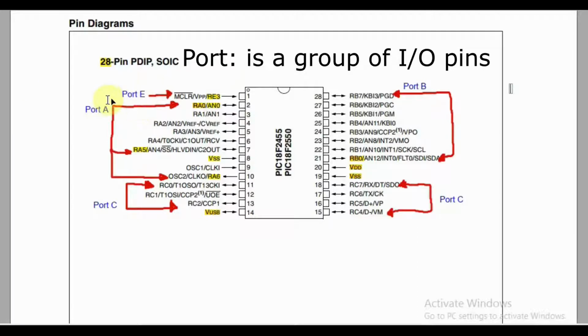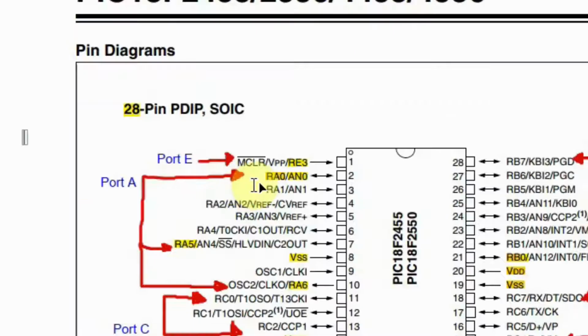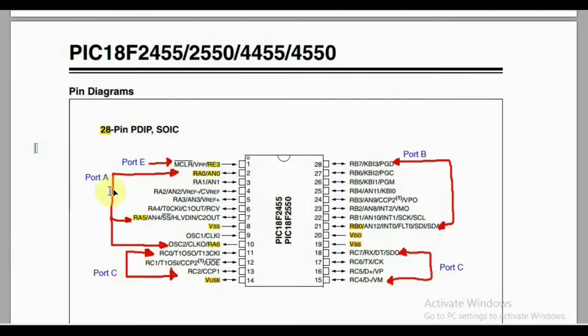And generally speaking, there is no difference between using any one of these ports. So once you know how to use one of them, you can use any other. So let's focus on port A. Pins named RA0 all the way down to RA5, and don't forget RA6 down here, are port A pins. And notice that this port has only 7 pins, not 8.